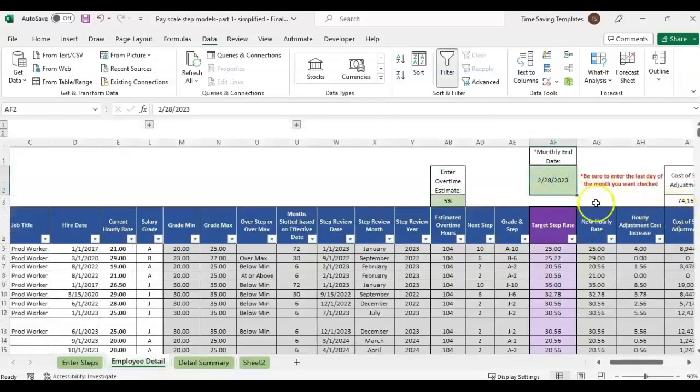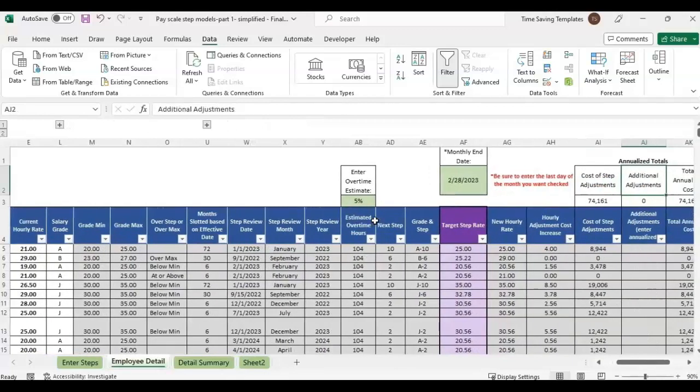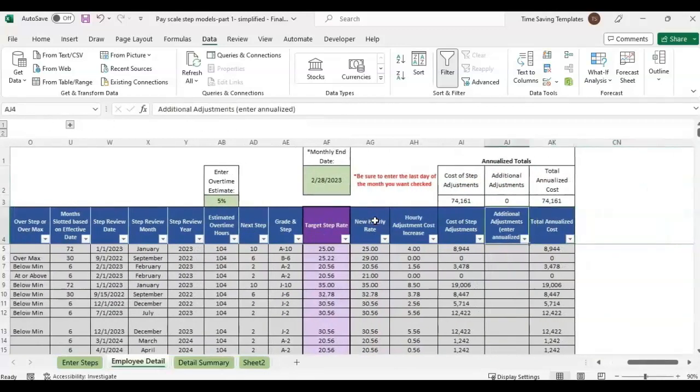So that's how I would use the dates here. I would do it monthly just to be sure. If all of your step increases are annual and you don't have 6-month increments, then you could probably do the whole year at once and everyone will have one actual review date. But if you have 6-month increments, I would do it monthly to make sure you're capturing each month.